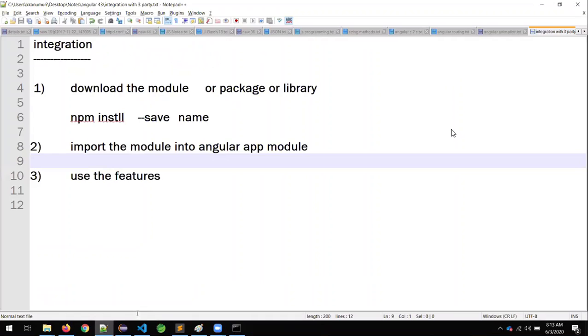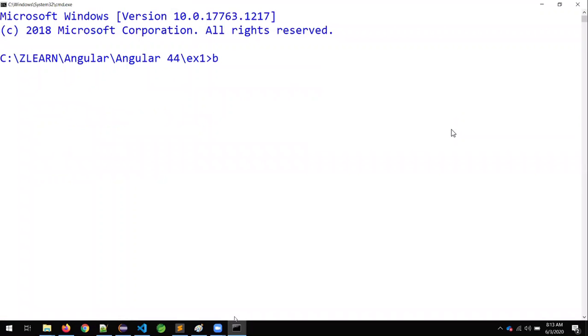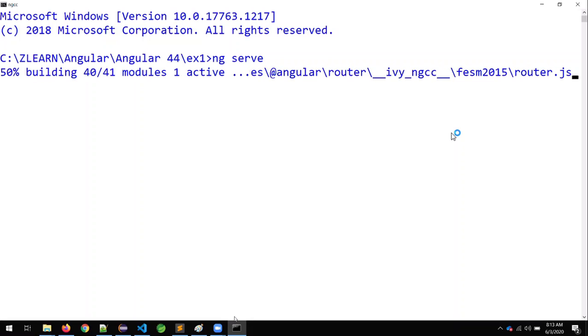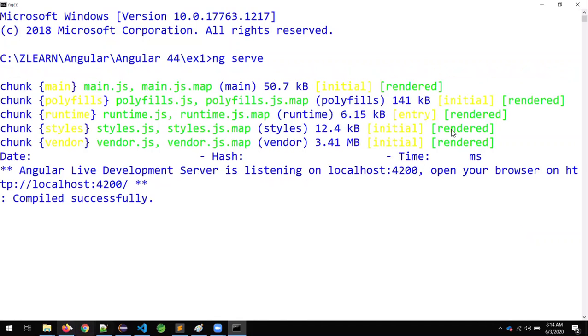What is that one, sir? Integration. So there is a problem with this one. Let me run it, and from the problem to the solution we will walk through. So let's see. Good. Compile successfully.